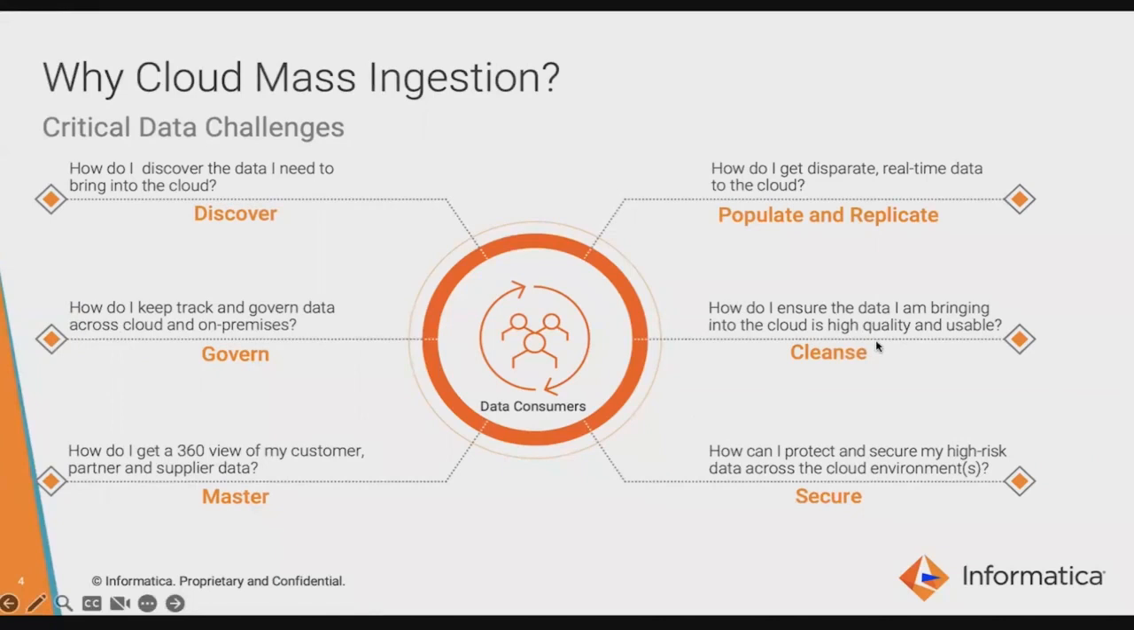There might be scenarios where we need to massage data. We may need to apply certain transformations to make data analytics ready or ready for any use case. Then similarly, we have governance mechanisms in place to govern the data, and similarly, mastering and securing the data are other aspects.